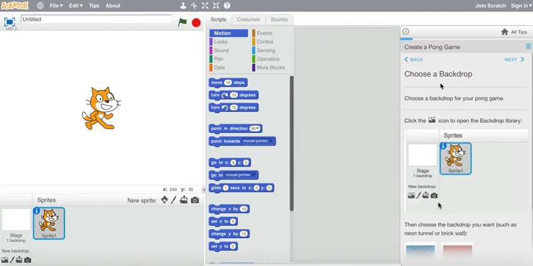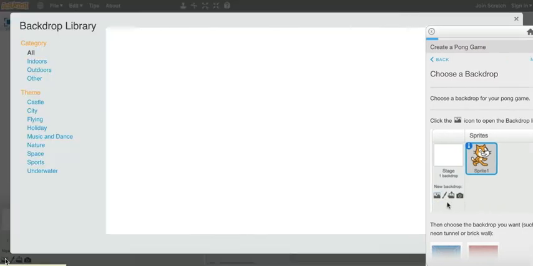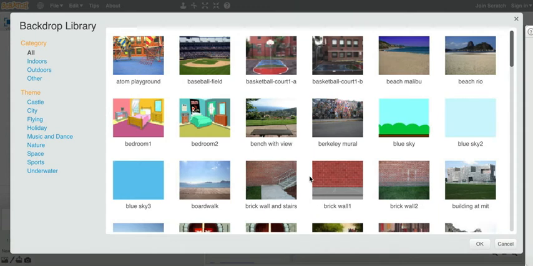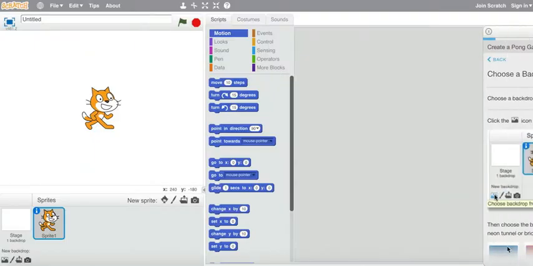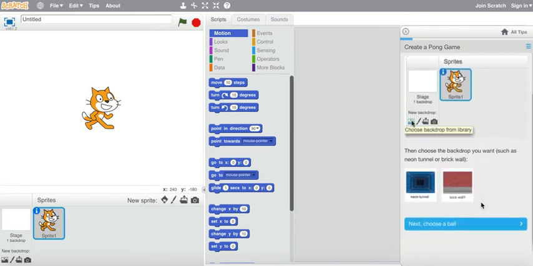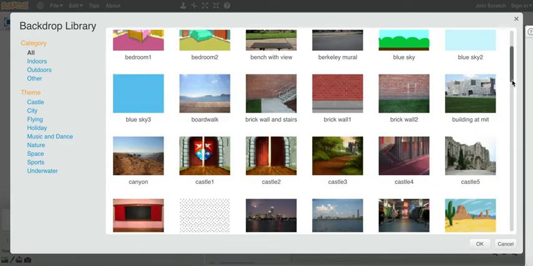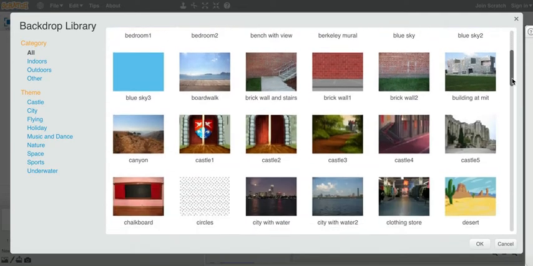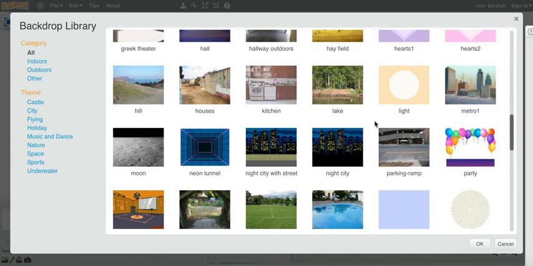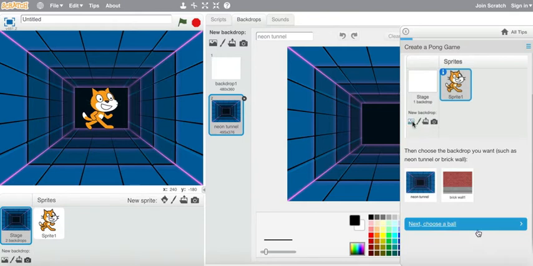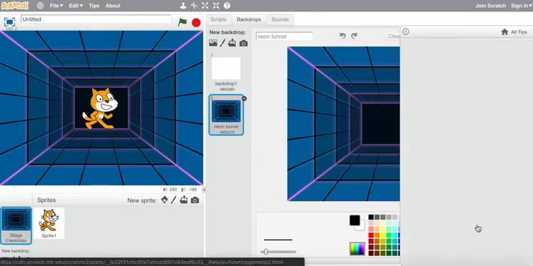First, choose a backdrop. So looks like there are two choices. So we're gonna choose the neon tunnel. Neon tunnel. Click OK. And then click Next, choose a ball.